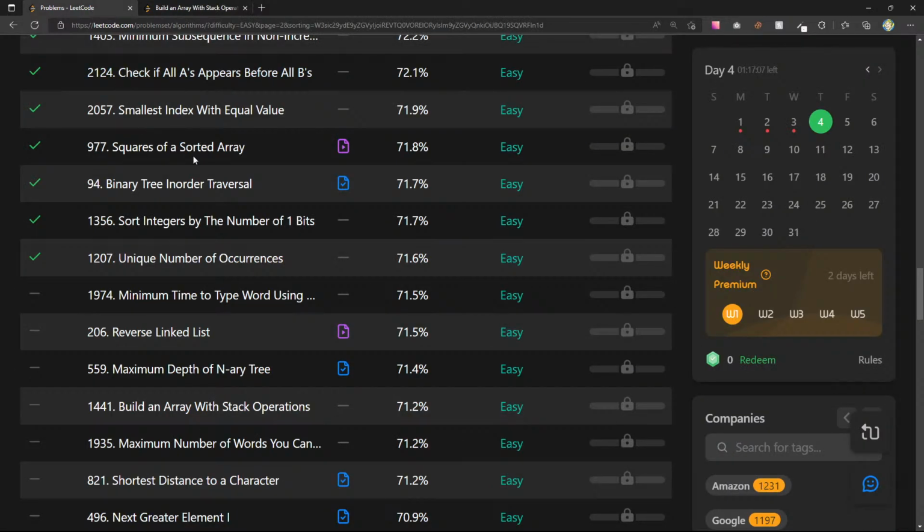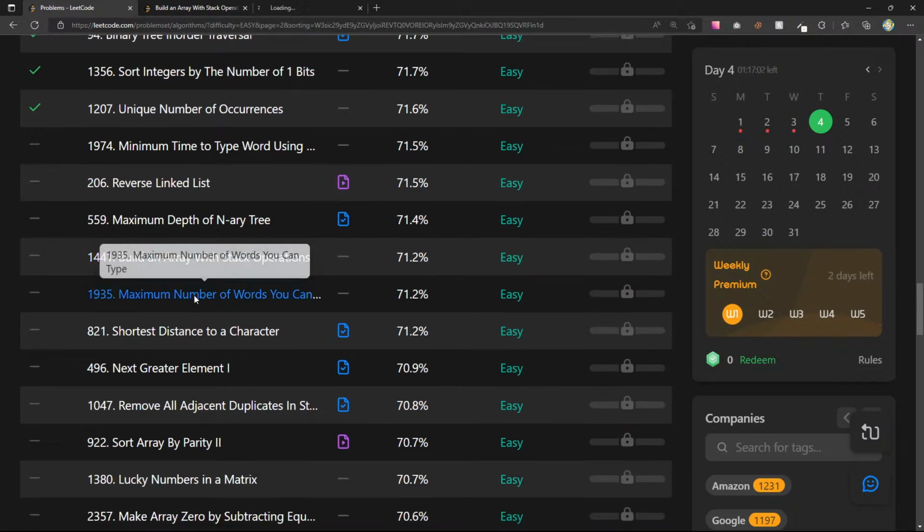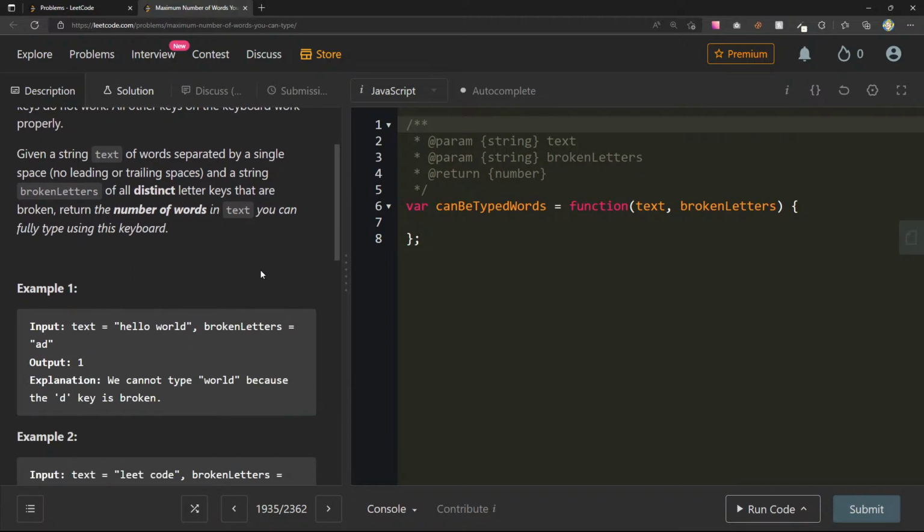All right. We did this one, maximum number of words that you can type. I feel like we went over this one yesterday, but let's see. There is a malfunctioning keyboard where some letter keys do not work. All other keys on the keyboard work properly. Given a string text of words separated by a single space, no leading or trailing spaces, and a string broken letters of all distinct letter keys that are broken, return the number of words in text you can fully type using this keyboard. All right.